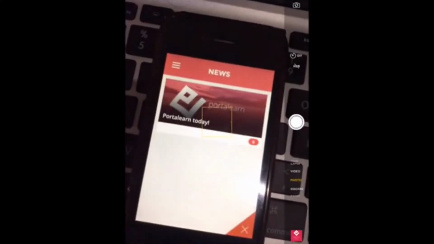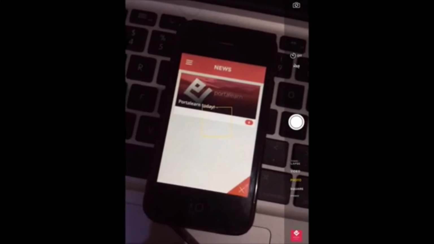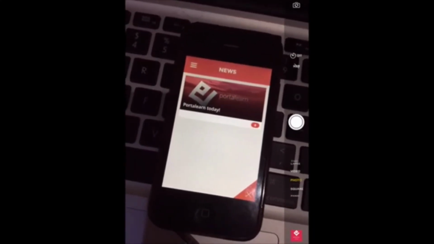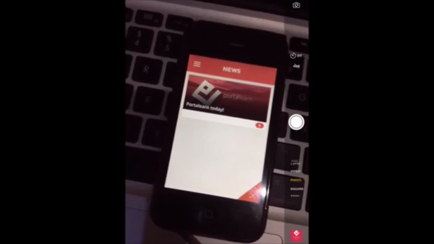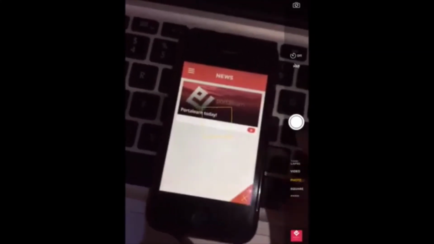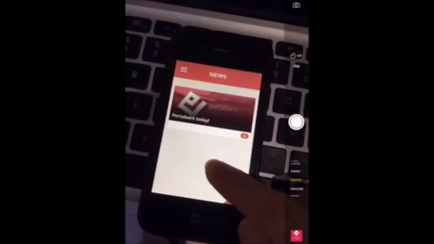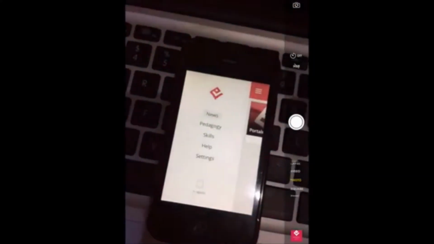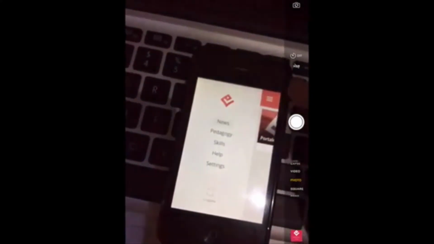So this is basically the iPhone version of the app itself. Sorry, I'm struggling with holding the iPad with one hand and trying to operate the iPhone with the other. So it looks basically similar, the content is similar to the iPad. It has the same menu items: news, pedagogy, skills, help and settings. Again, like I said, the real phone.